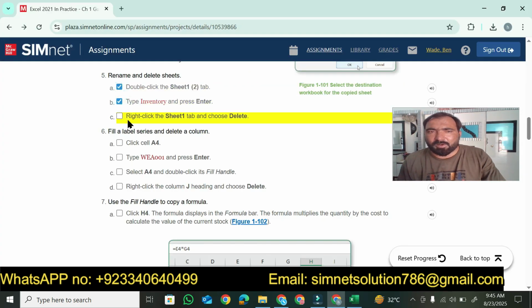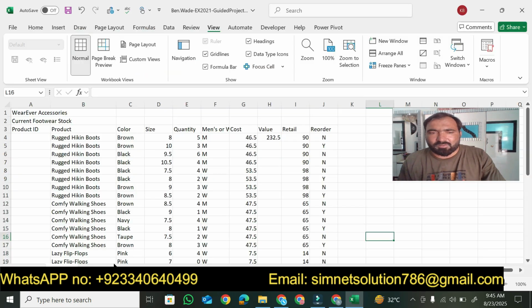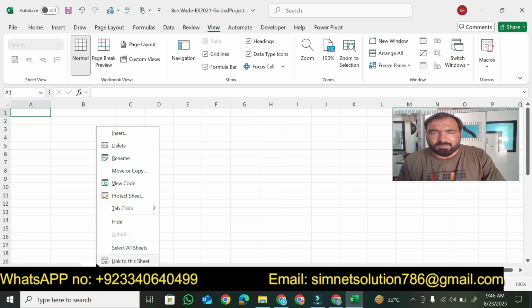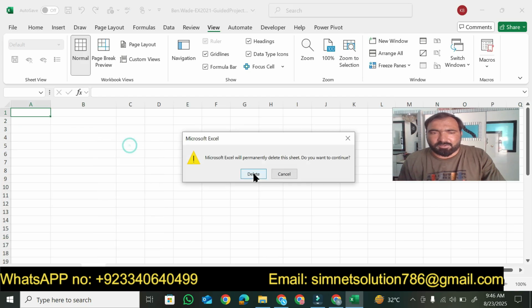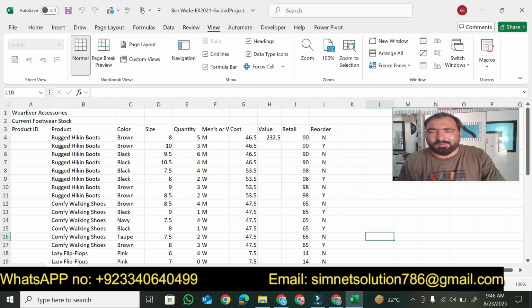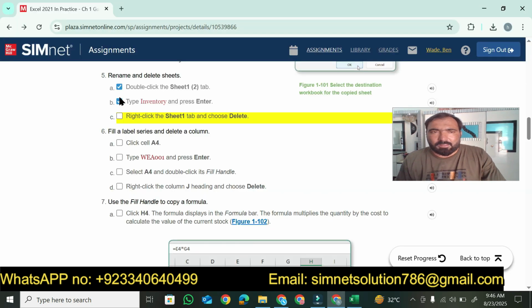Now we are moving toward part C. Right click the Sheet 1 tab and choose delete. Now we just right click on this tab, then simply click delete, so this sheet will be permanently deleted. So part C is done. Question number 5 is done.